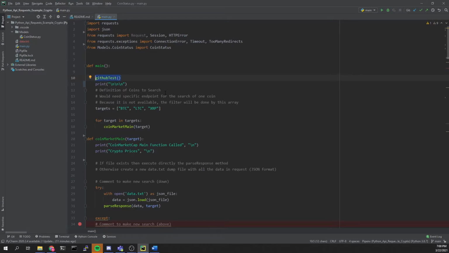Jumping to our main method, here I just made up a method that basically tests the GitHub API just to see if the requests are working, but this is not relevant for now. The main thing we will have to focus on is how we can search for each specific coin in this program. So in our targets array, we will have Bitcoin, Litecoin, and Ripple. These are the tags of the coins. It's not the full name, but it's what we need to search for in the request.